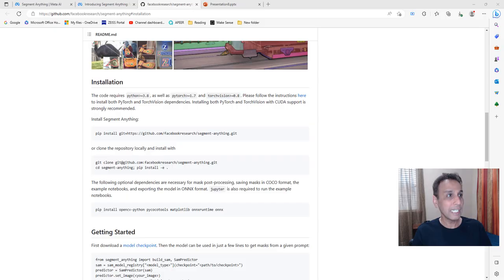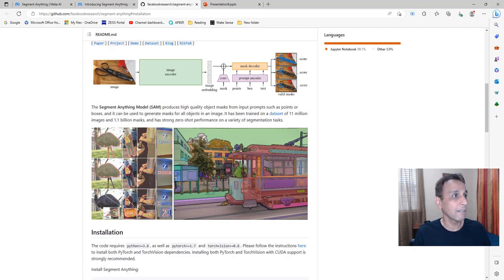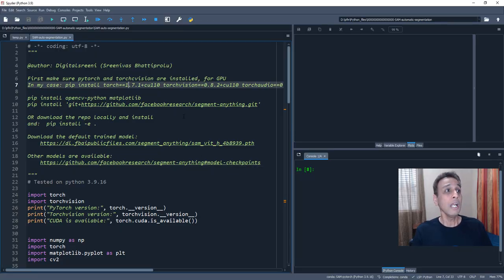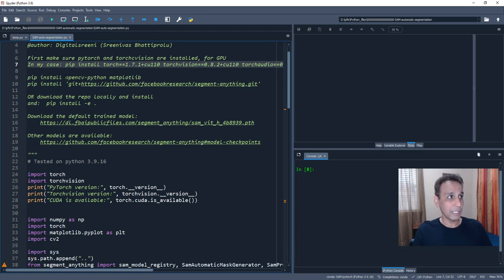And by the way, right here, you need Python at least 3.8. PyTorch 1.7, TorchVision 0.8. Luckily for my GPU and the CUDA version 11.0, the Torch version was 1.7, TorchVision 0.8. So I just copied this line from the PyTorch installation page, and I did install these libraries. And then I installed OpenCV Python if you don't have it already, and Matplotlib if they are not installed by default.